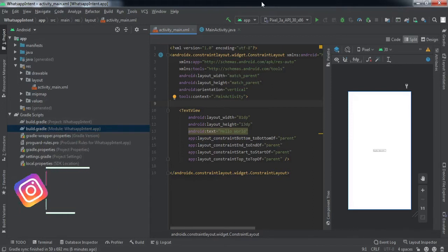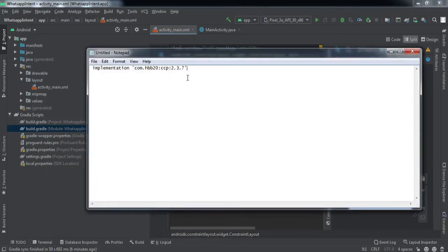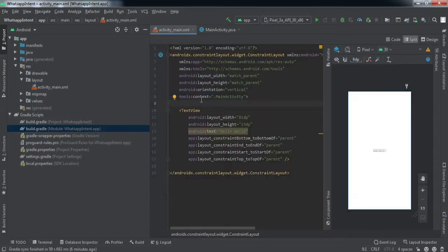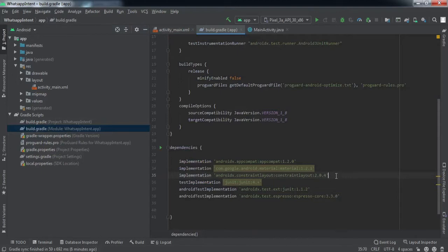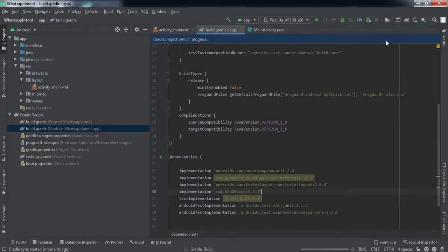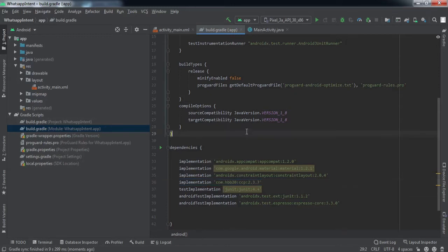So to start off with, if we want to implement that country code picker, we need to implement a library. So I have this here. I'll just copy this. We'll go to the app level build.gradle. We'll paste it here and click on sync now. So if you want to implement the same thing, you can just copy in this library, right? You can type it and sync the project. So okay guys, the sync has been completed.